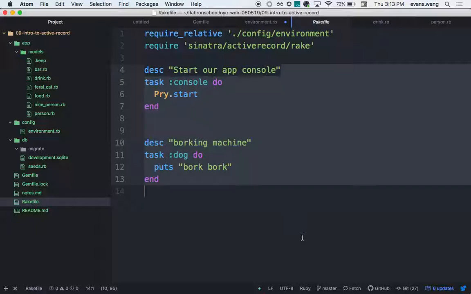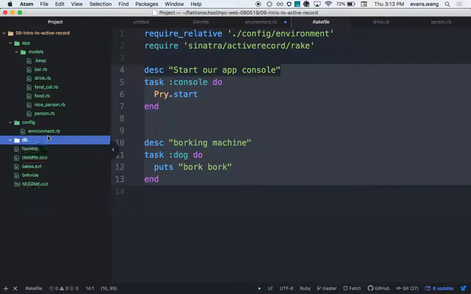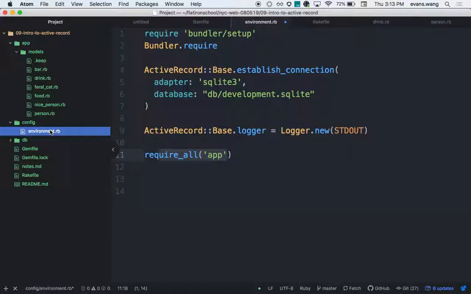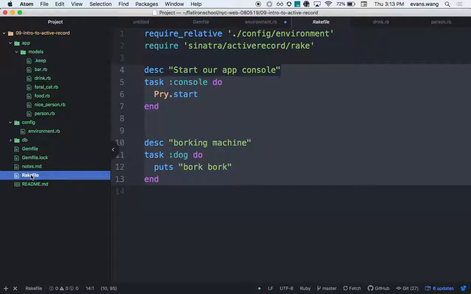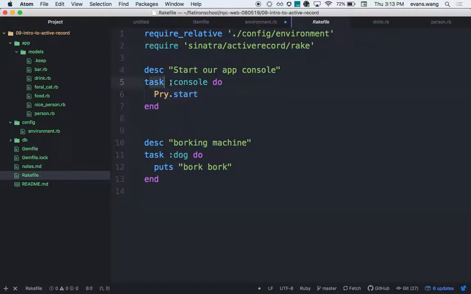One more time. Ready? Config environment is going to pull in everything. And then in my rake file, I'm going to pull in config environment. So do I have access to everything? Yeah. And so when I run this task, rake console, I'm going to see pry.start.